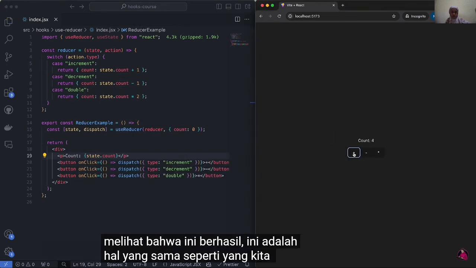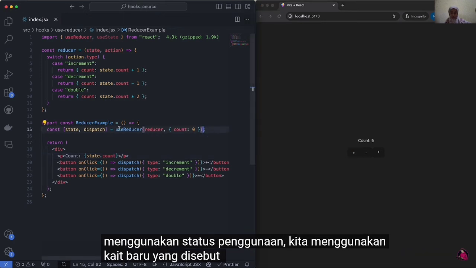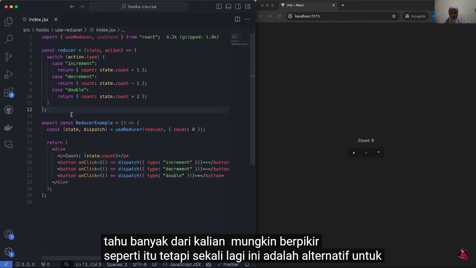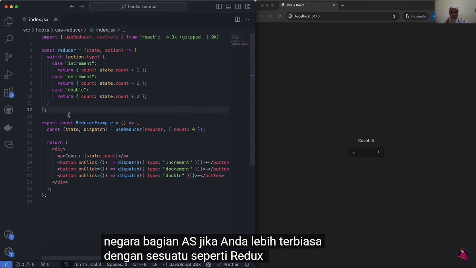It's the same thing as we had before, but instead of using a useState, we're using this new hook called useReducer, which definitely seems like a lot more work. I know a lot of you guys might be thinking that, but again, this is an alternative to the useState if you're more familiar with something like Redux and the reducer pattern.